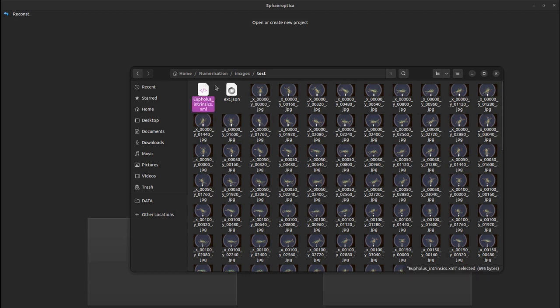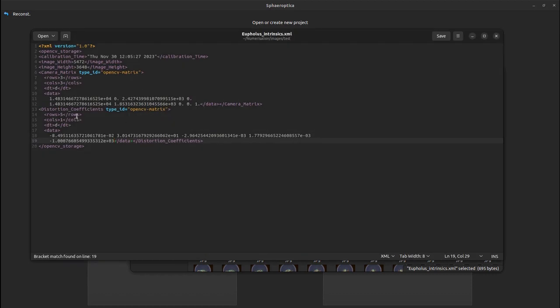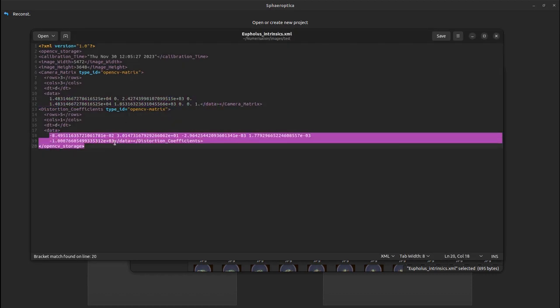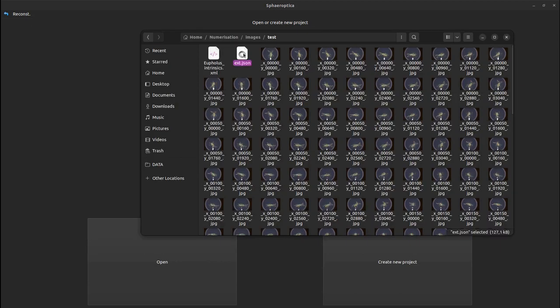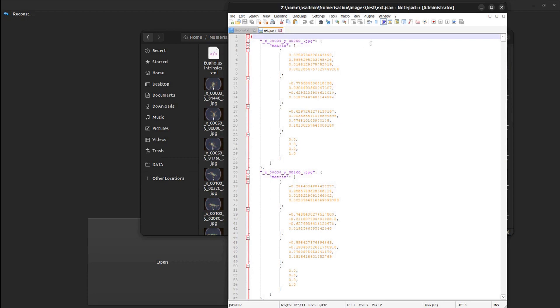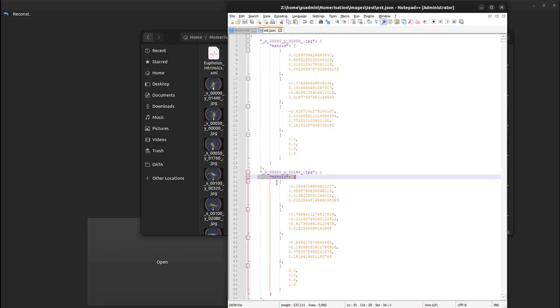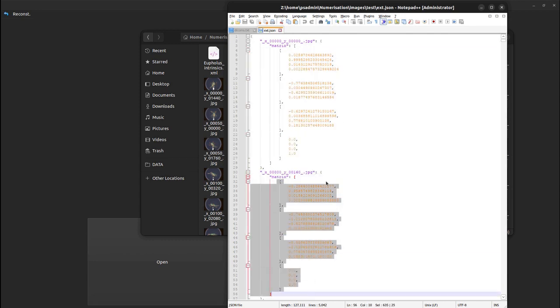Then we have the intrinsic parameter file saved in XML format. We can see here the camera matrix and here the distortion coefficients. And the extrinsic parameter file saved in the JSON format. You can see here the image and here the matrix. And so for each image, you have the extrinsic matrix.